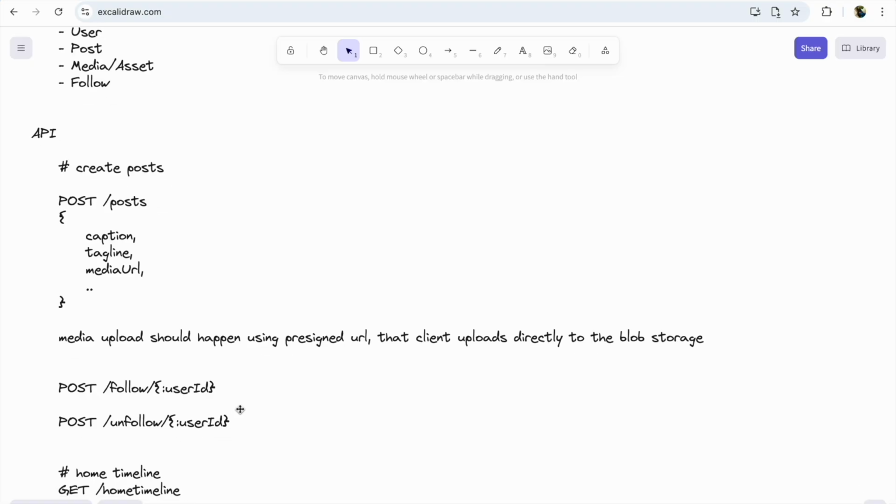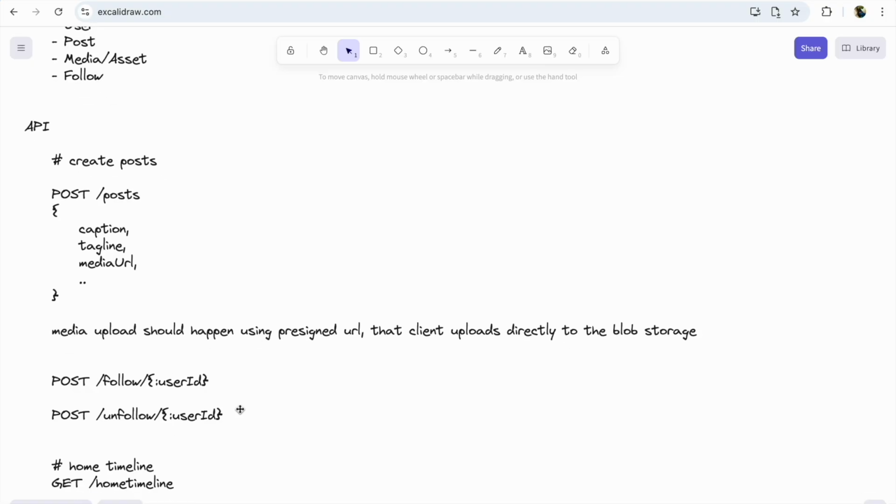Next, APIs. See the major APIs in the system. So first one is creating a post. So that will be an HTTP REST API. It will be POST /posts, and it will take the caption or description of the post, the tagline, and the media URL.